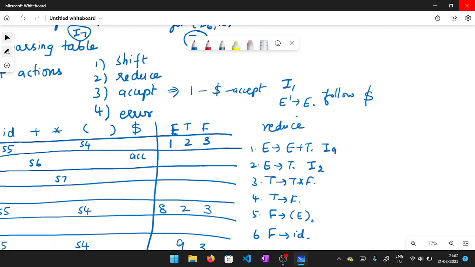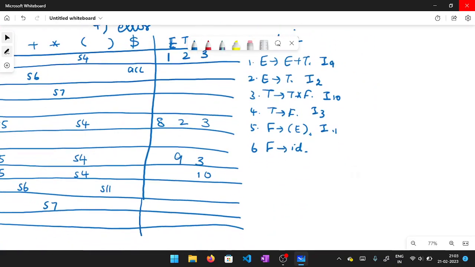Similarly, T tends to T star F dot. I have read completing this statement in I10. And then T tends to F dot. I have completed in I3. Then F tends to open bracket E close bracket. I have completed reading in I11. Then F tends to ID dot. I have completed reading in I5. Okay, I repeat the statement. For reduce, number the production and write on the state number where you have completed reading these productions.